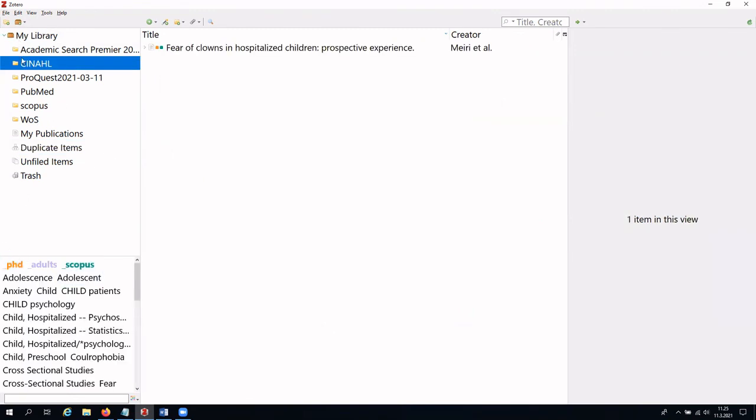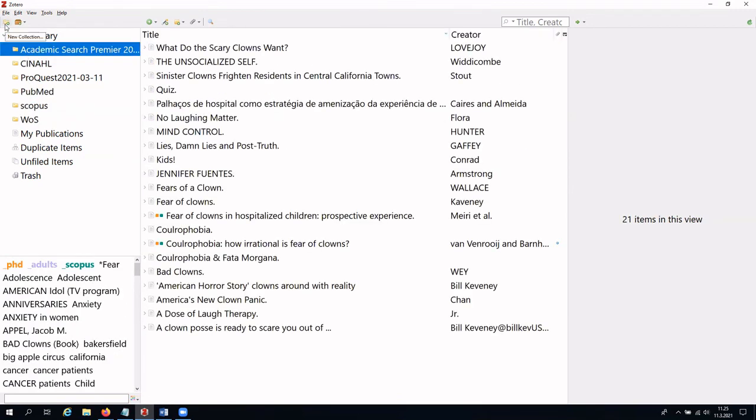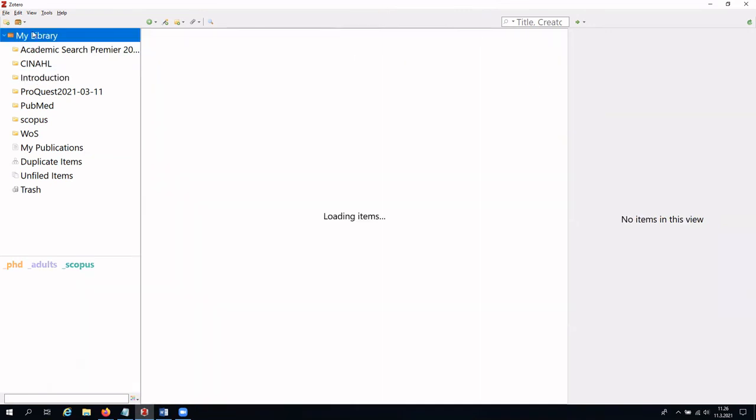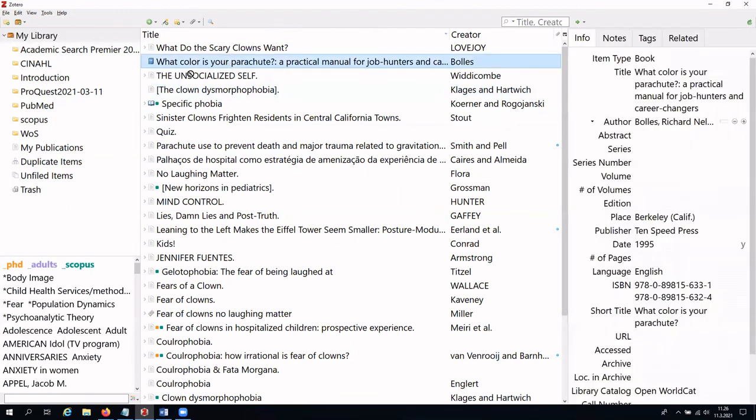Use tags if you want to. You can have as many libraries as you want. Actually, collections they are called. So if you want to, for example, make another collection for the introduction, this is the one that you want to use when you're writing the introductions. It doesn't have to come from a database. You can make a folder here, and then you can just drag and drop articles into it.